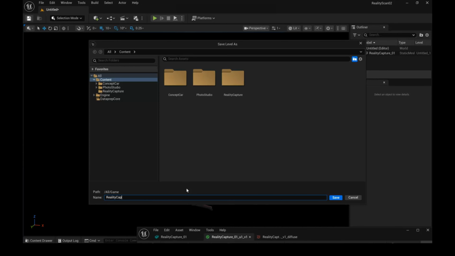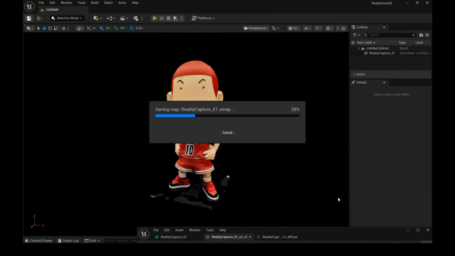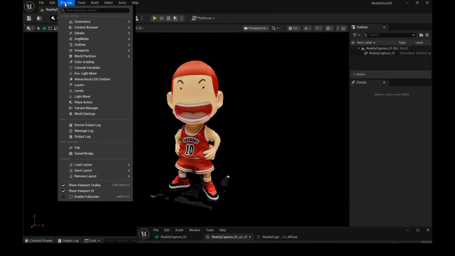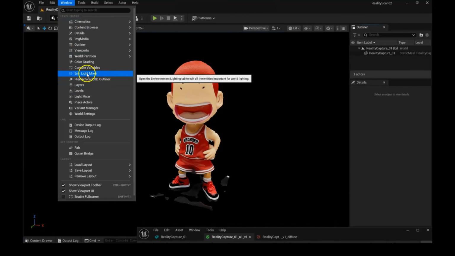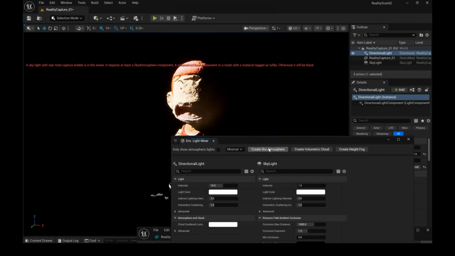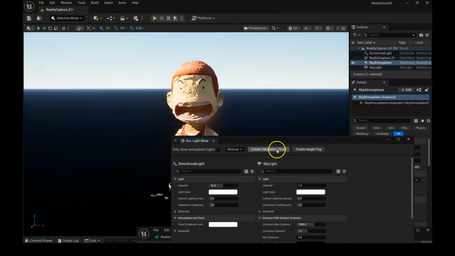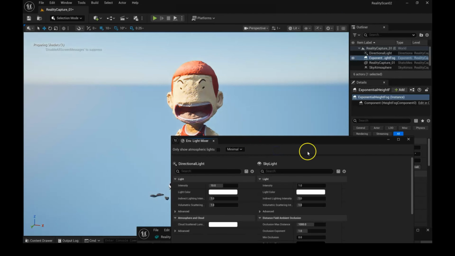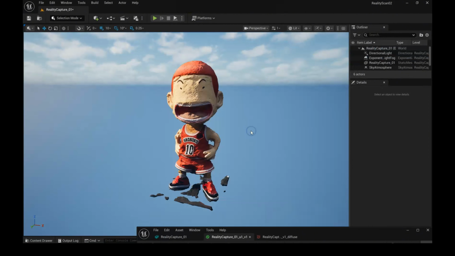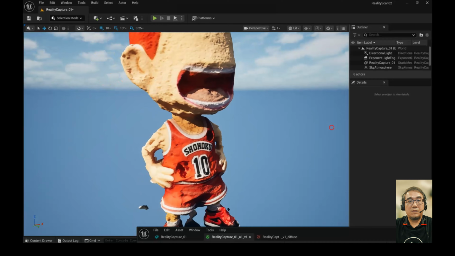Also, if I want to have lighting, we can make sure we save the map first before we try. Now we're going to try to put in lighting. I'm going to use the environment light mixer and click on all the elements here. The directional light and the skylight atmosphere are all turned on. Once you turn them on, you can see it's closer to what we see in the static mesh editor preview, and there are a lot of defects.